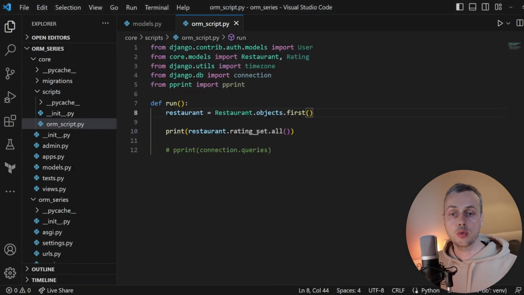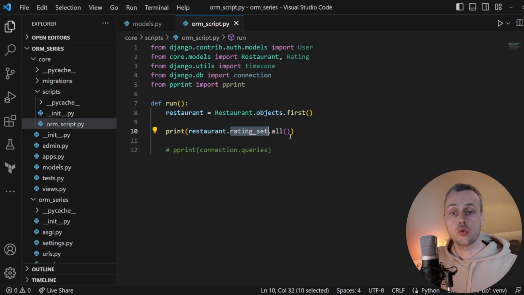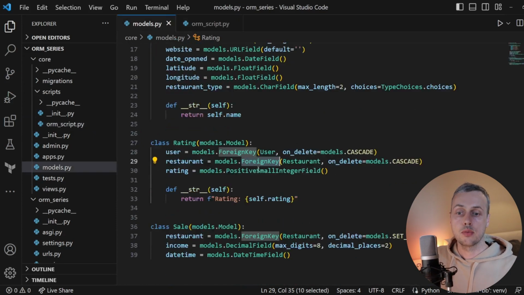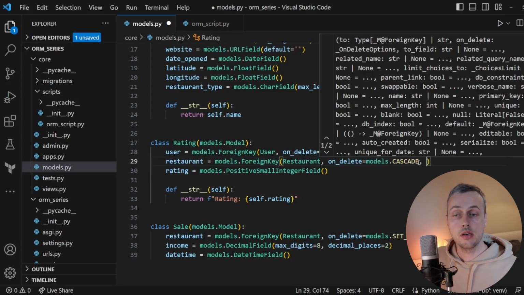Now sometimes you want to override the name of this reverse relation. Instead of model_set, you can give it your own custom name. So how do we do that? Let's go back to models.py and go to where the relationship is defined, here on line 29. This is a foreign key field to the restaurant model, but what we can add is another keyword argument here, and that keyword argument is related_name. We can set this to a string, which is going to become the name of that associated reverse manager.